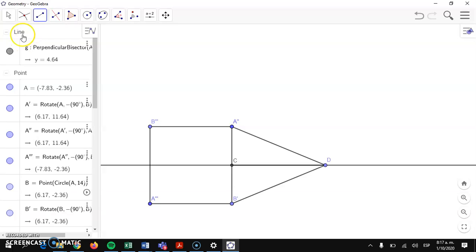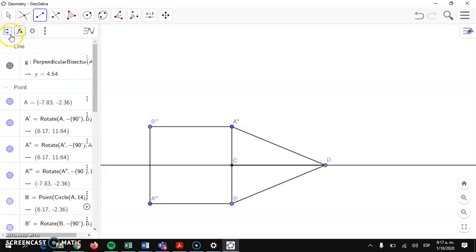If you don't have this organized in line, point, and so on, what you have to do is to hit on this button and hit on object type, and then it's going to be organized as I have it in here in the presentation. What I want you to do to make this line appear is to look for line, then hit on the corner and hit over line. It's going to disappear the segment. We don't need it.